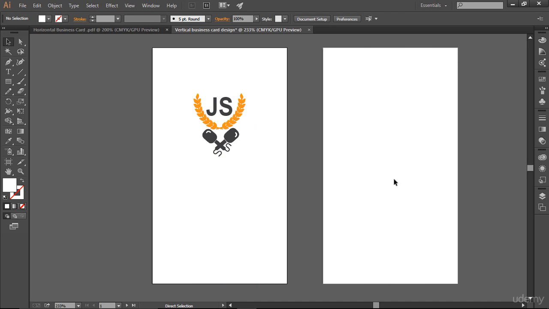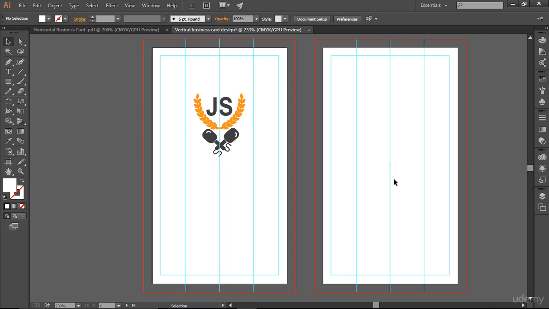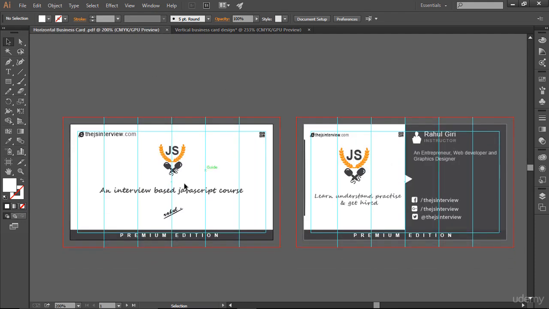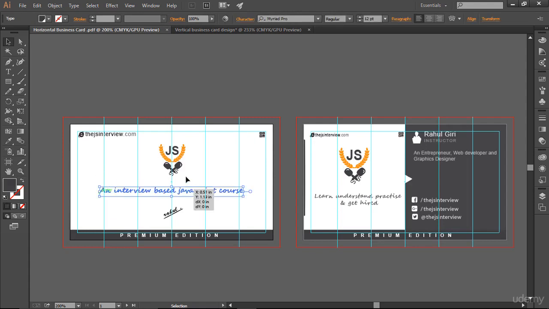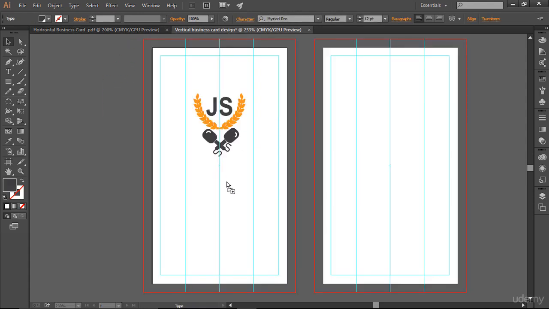So I can go ahead and bring my guide back by pressing Control semicolon once again. And now what I'm going to do here, once again, you can see this is a horizontal business card. Well, you can see the tagline here is an interview-based JavaScript course. So obviously, I'm going to copy it from there. I copy this one, get back to here, and I'm going to just leave it here.